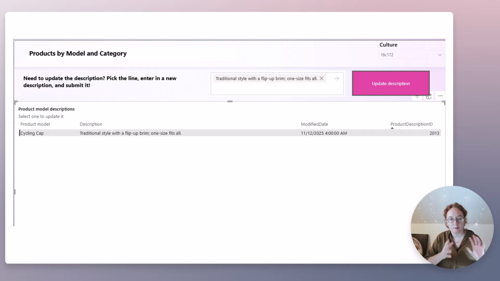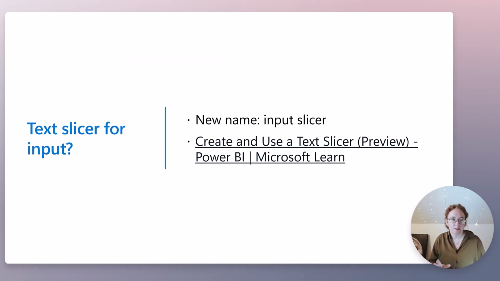All right, so I talked about the text slicer for inputs. Let's talk about that one just a smidgen. This is going to actually have a new name. It's in preview right now. We're planning on GAing it early next year. It's in the public roadmap at aka.ms/PowerBIroadmap. And again, this one has kind of a dual purpose. So why is it called slicer if we're taking input? We want to change it to input slicer because it has two purposes.